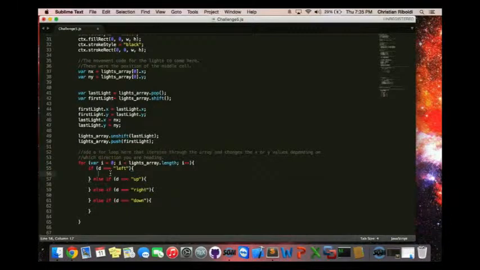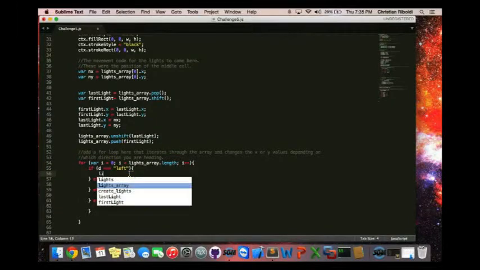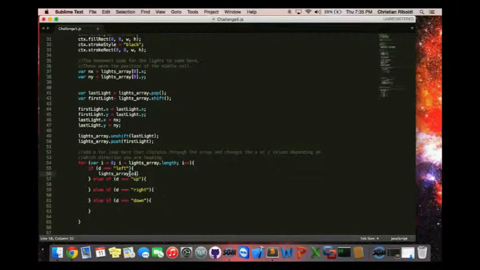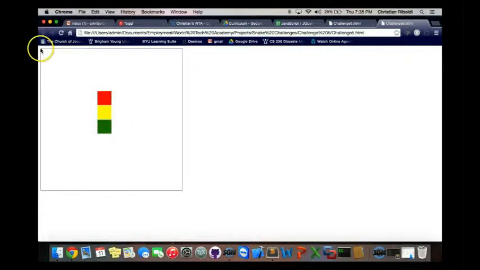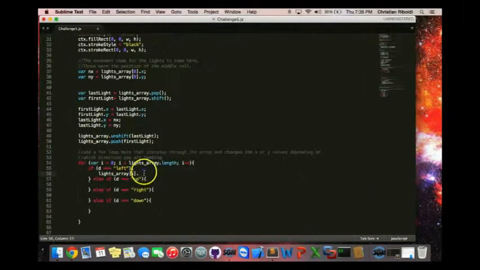Okay, so what we're going to do is change the x or y coordinate of the object in this array depending on which direction we're going. So if we're going left, we're going to do lights array at the position i. So we're going through the entire array step by step, starting at 0. And if we're going left, remember that the origin is up here. Now, left means that we're subtracting x's, subtracting x's to the left, right? If we're going to the right, then we're going to be adding x's. Then down, we're going to be adding y's, and up, we subtract y's. So that's all we really need to do.